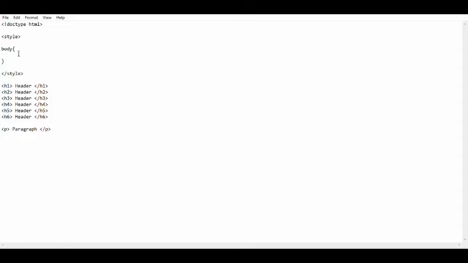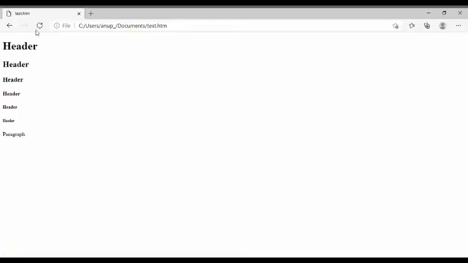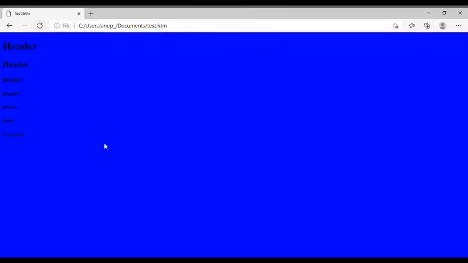So now what we're going to do is, we're going to type background color, and we're going to make that blue. You can make it whatever you like. Now we're going to press save, so we can reload our page and we can see it. So now if we reload our page, we can see the background color has changed. It still shows all the text, but the background color is now blue.